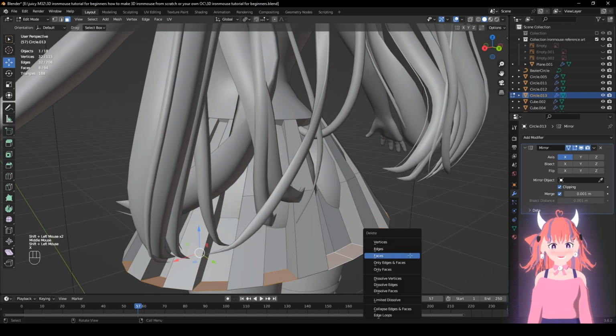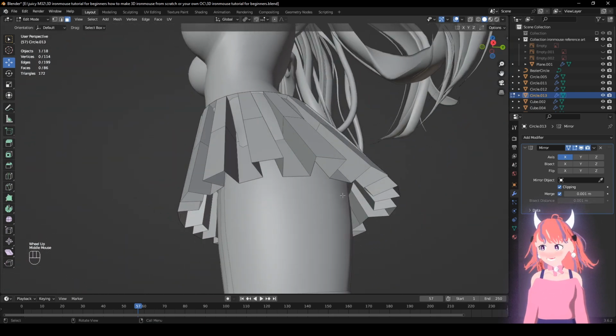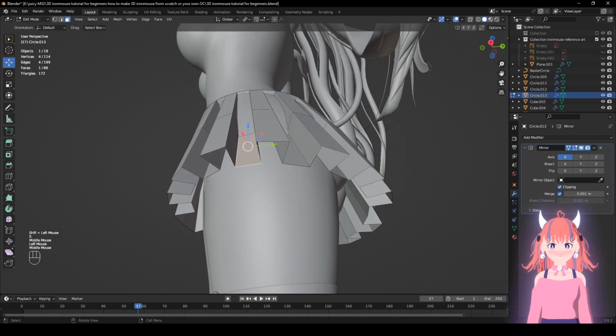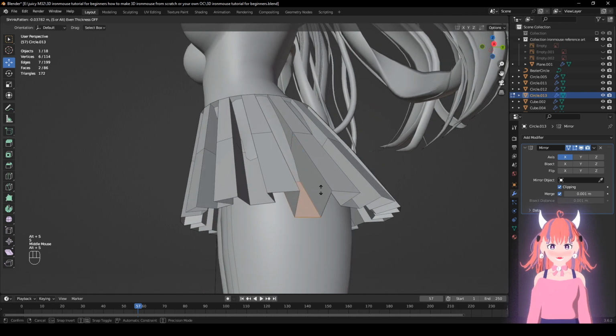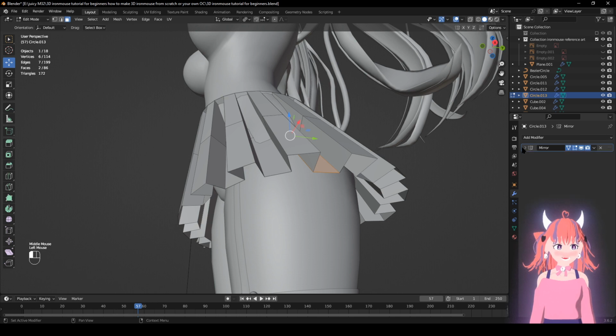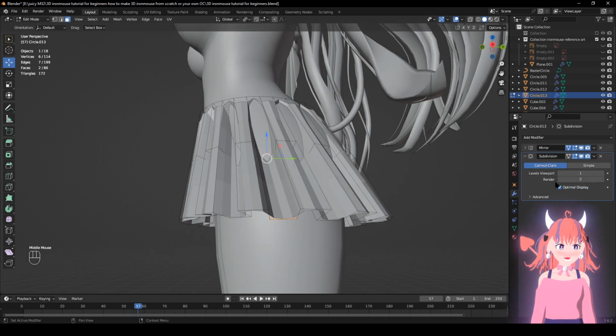Then X, faces. All right, see, a skirt is already forming. Click this, S to scale. Kind of just scale it out. Now we add a new modifier, shrink this one down, add subdivision surface.